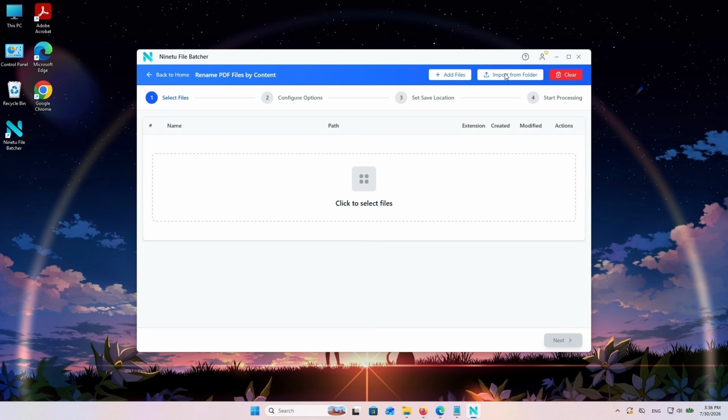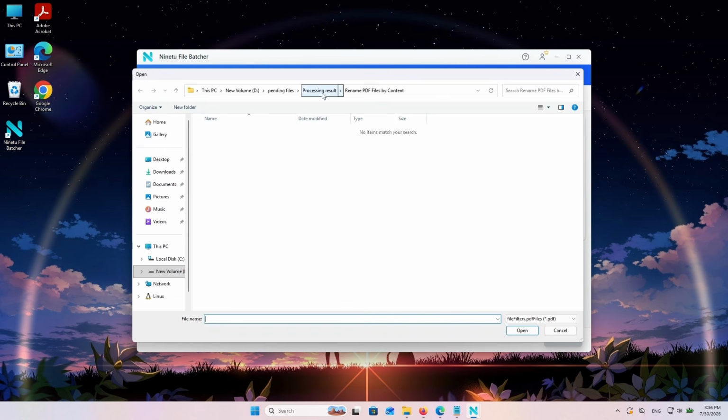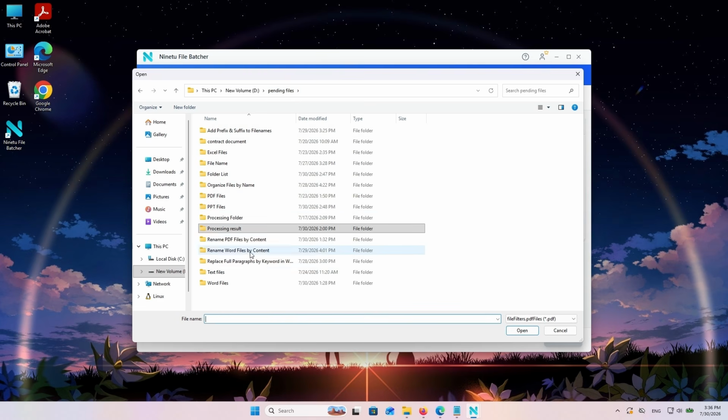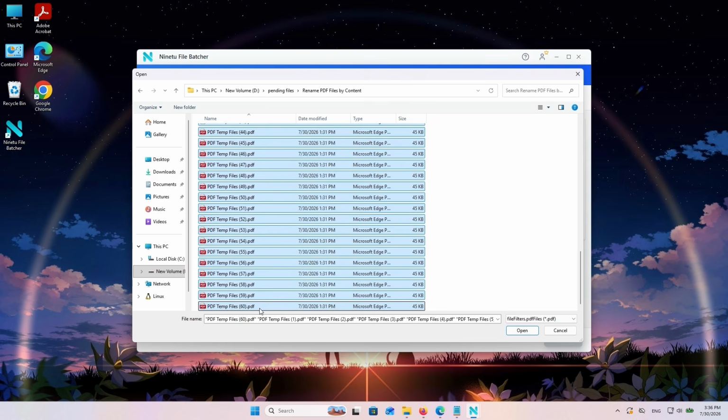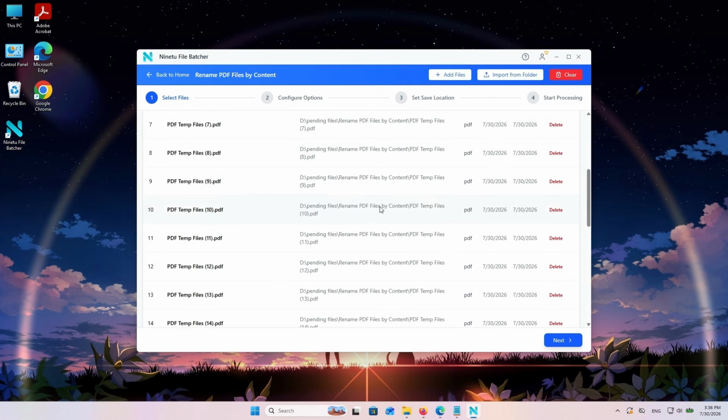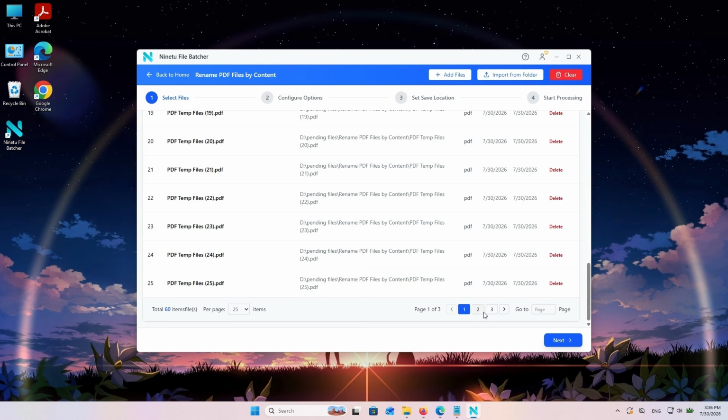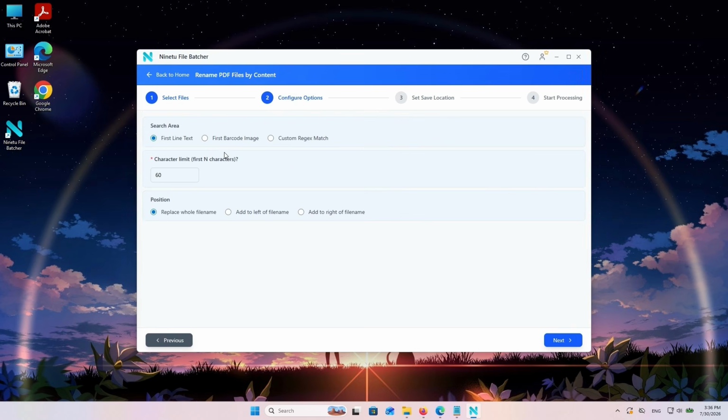Add multiple PDF files or import a folder containing the PDF documents you want to rename. Select the PDF files you want to process, then click Next. In Step 2, choose how to extract the file name, such as first line text, first barcode image, or custom regex match. Configure the extraction settings as needed, then click Next.